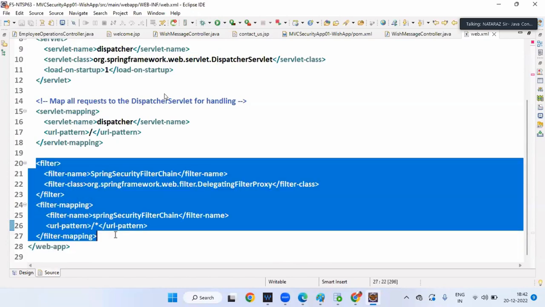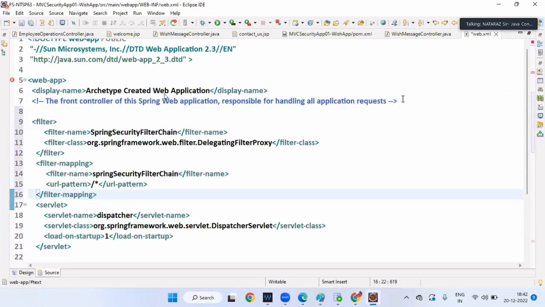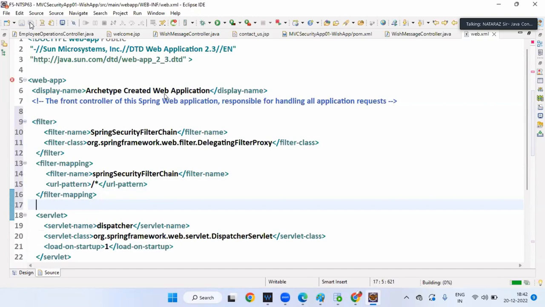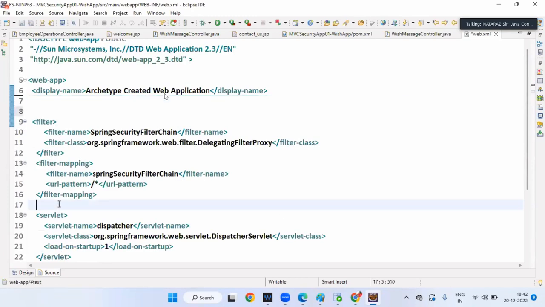Okay. Order matters. First, try to keep the filters, then try to keep the servlet. No, the red mark should go off. Okay, guys. Now, this is a front controller configuration.